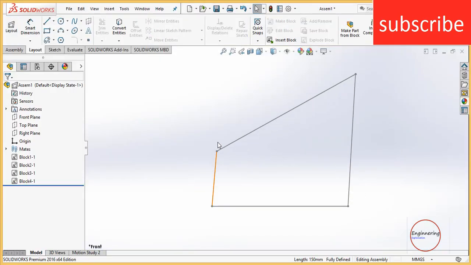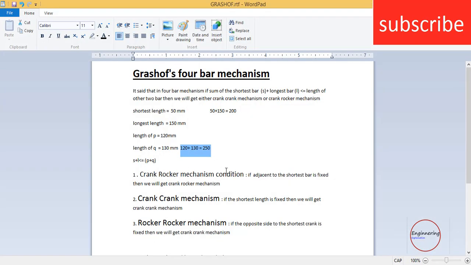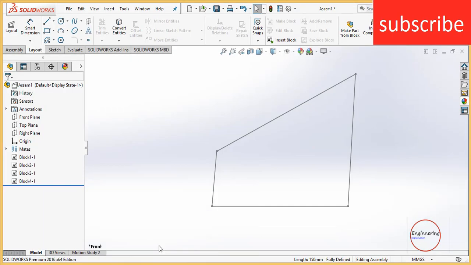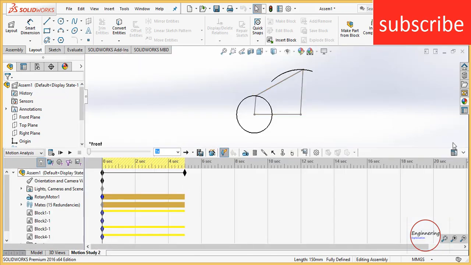So here I created this mechanism. Now according to Grashof law, if the link adjacent to the shortest bar is fixed, then you will always get a crank rocker mechanism. So here the shortest length is this. If I fix either this length or this length, I will get a crank rocker mechanism. Crank rocker means that the shortest length is able to rotate 360 degrees, and this one will oscillate. Let's see in motion study.